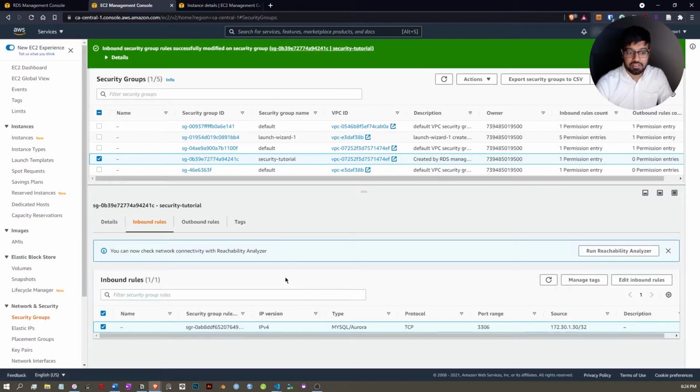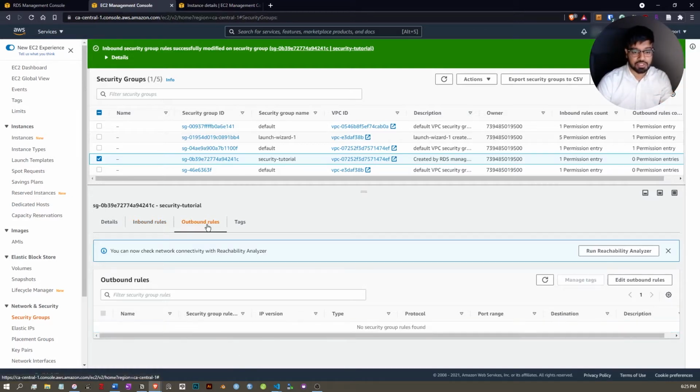Now, as you can see here, the inbound rules for this security group have changed. The other thing that we want to ensure while we're here is that there are no outbound rules for the database. So if we go to outbound rules here, there are no security group rules found. What we'll be doing next is we'll be verifying that we have the correct security group settings, that is the inbound and outbound rules, on the EC2 instance.